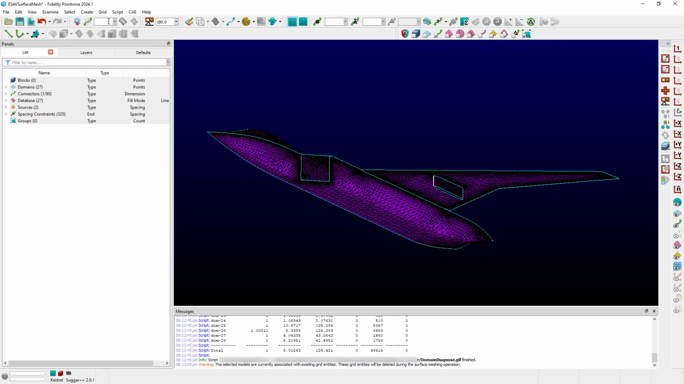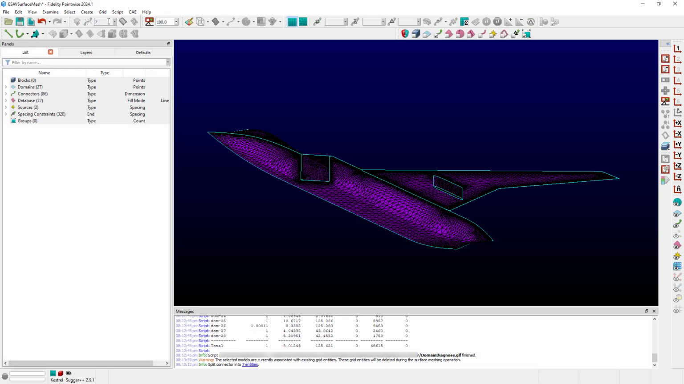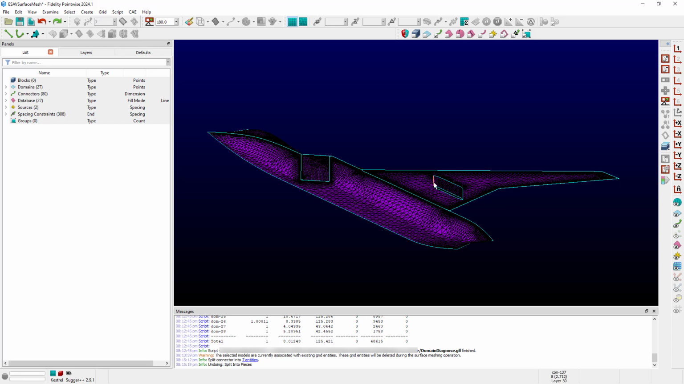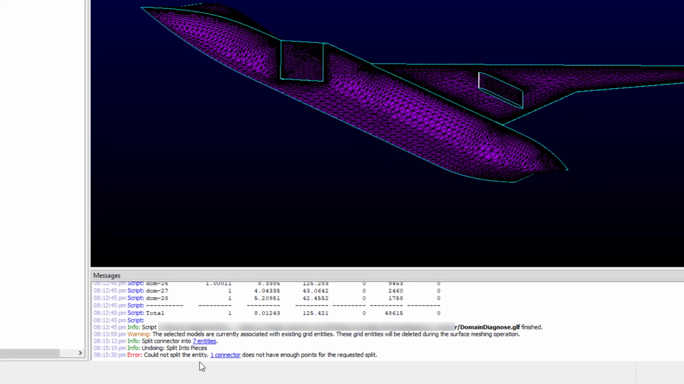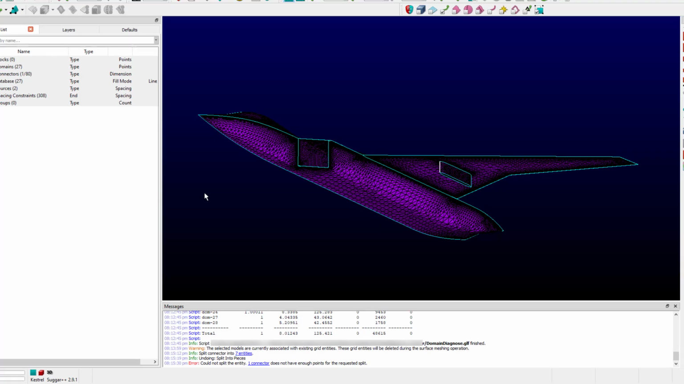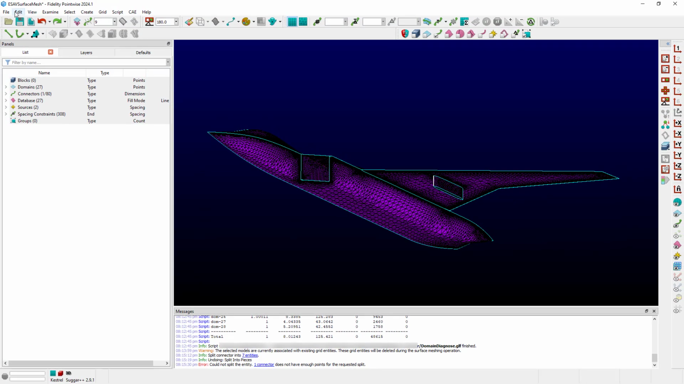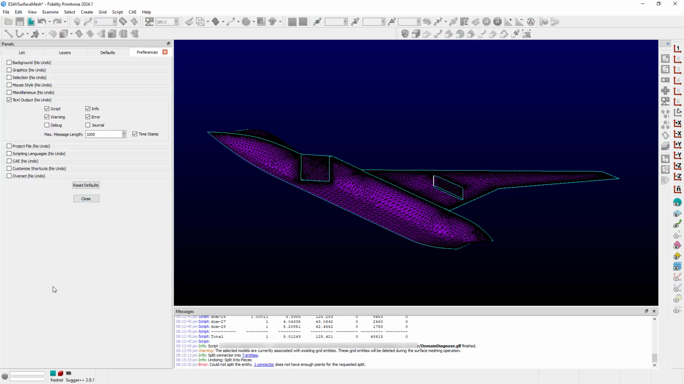If I do that, I type in a 7 and hit enter, then it says it split the connector into 7 entities, and it works fine. But if I choose anything larger than that for that particular connector, let's say 8 or 9 equal splits, and hit enter, in that case I get an error message: it could not split that entity. The connector doesn't have enough grid points for that particular requested split operation. So that's a really good simple example of an error message. Alright, let's go back up to Edit Preferences.